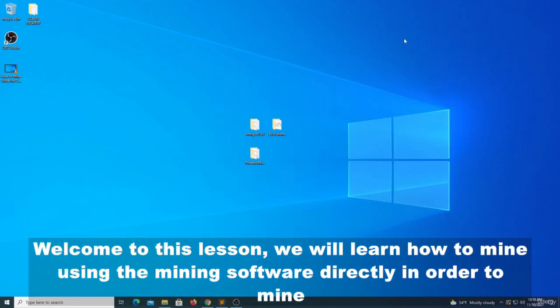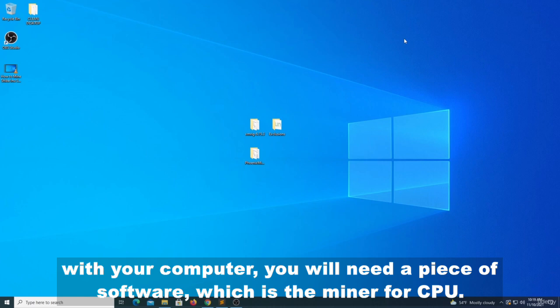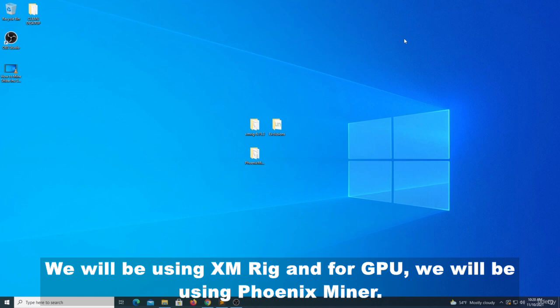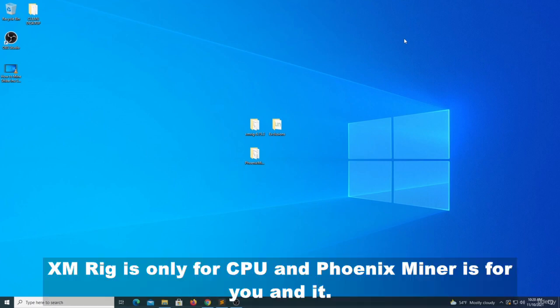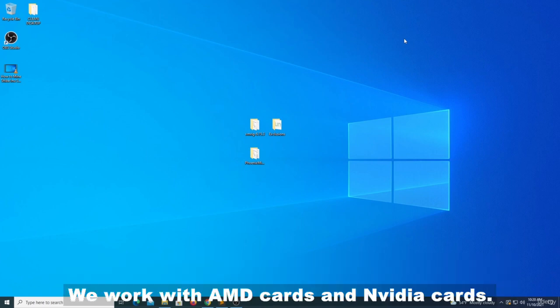Hello guys, welcome to this lesson. We will learn how to mine using the mining software directly. In order to mine with your computer, you will need a piece of software, which is the miner. For CPU, we will be using XMRig, and for GPU, we will be using Phoenix Miner. XMRig is only for CPU, and Phoenix Miner is for GPU, and it will work with AMD cards and NVIDIA cards.